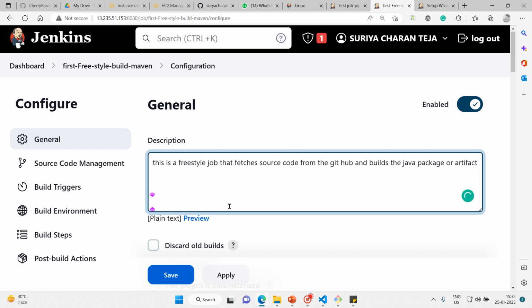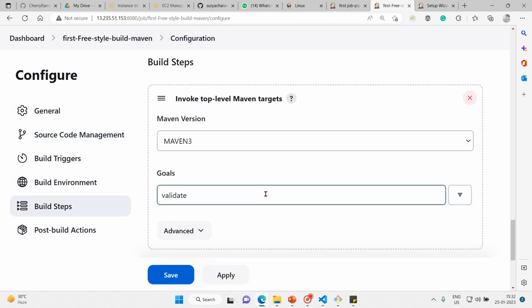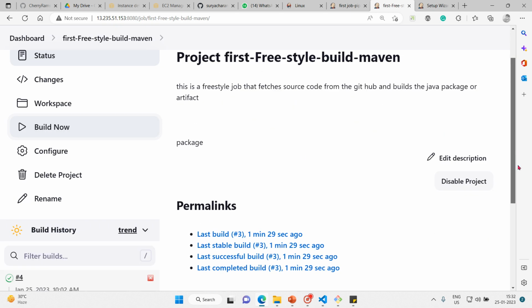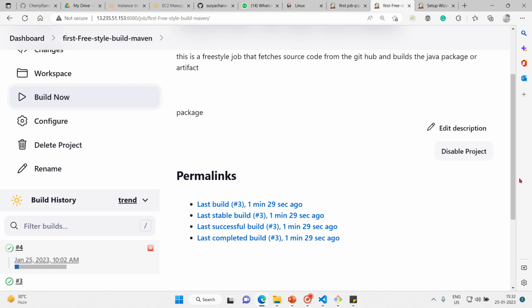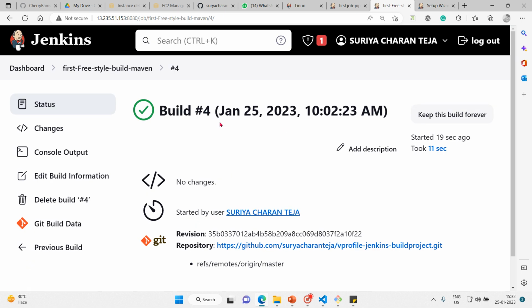I'd say package, save and build now. The fourth build you see here, it's running now. It's going to take more time because a lot of phases have to be built. Yeah, finally it's done after 3 seconds. So let me click on this fourth job, which is the package phase in Maven, that is also successful.